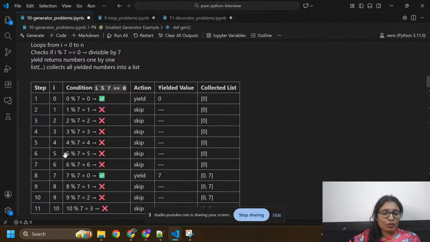Okay, again I am going to take i equals to 5, so these are the i values 5, 6, 7, 8, 9, 10. So i equals to 5, 5 divided by 7, again we don't get remainder 0 here. Here you can see I don't get any remainder equal to 0. Okay, so we need to skip this condition.